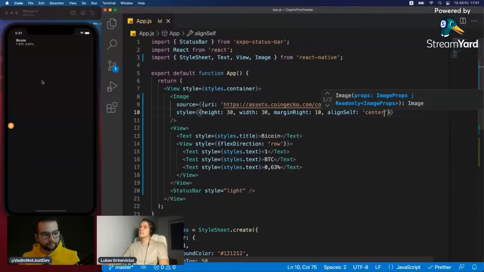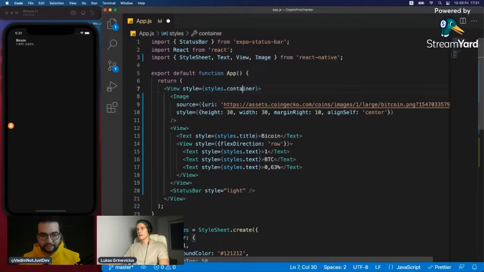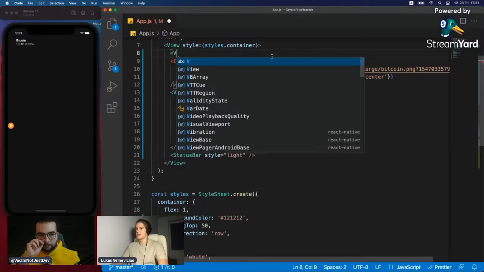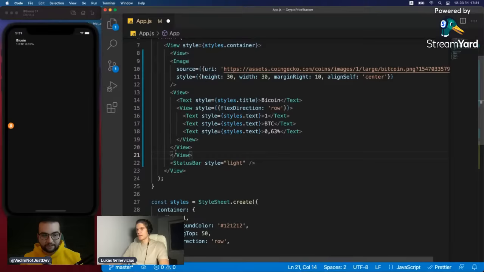Oh, but it's going to align it because that's the whole container right now, so what are we going to do here? I think you're going to just add another view. You're going to leave the container as the page container, and you're going to wrap the image and the next view in another view that is very specific to the row of a coin. So you just leave out the status bar from this container because it doesn't make sense to be inside them. Yeah, it's like this. Yeah, exactly.